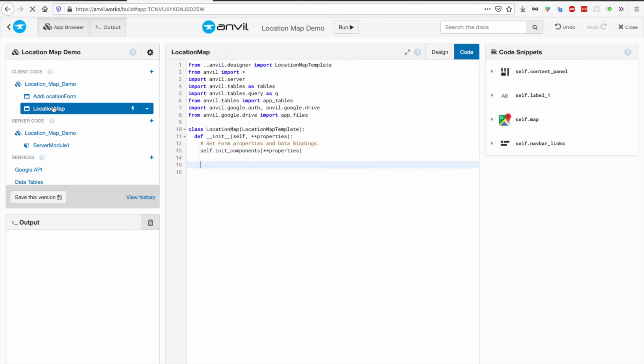Go back to my location map. Now I can say locations equals anvil.server.call. Now I've got these two in the autocomplete, so get_locations. The autocomplete's really handy for not making mistakes, because you're not going to make a typo between your server code and your client-side code that relies on being exactly the same function. So get_locations. There are no parameters it takes, so that should be it. So now, in theory, locations should contain all of the locations from the database.